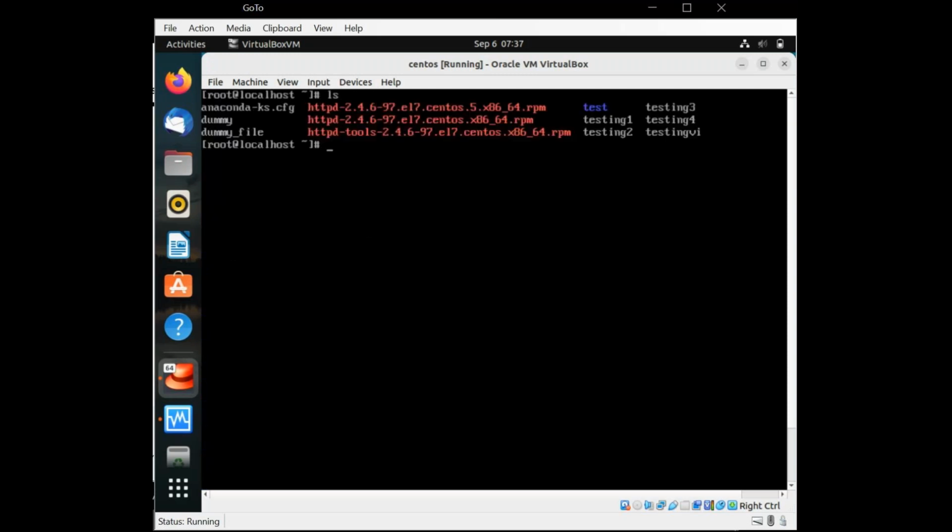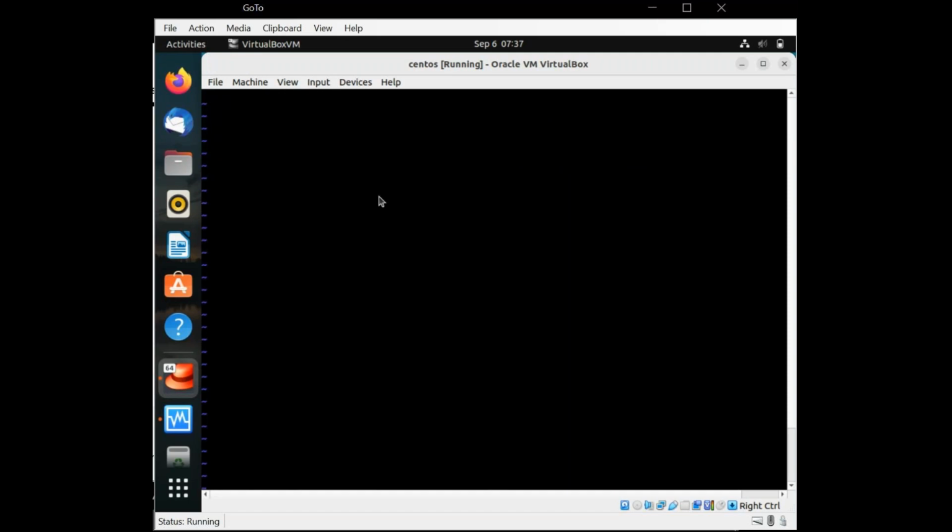Let's say I have a directory called test, which has all these files. When I open this test directory using the vi editor, let's see what will happen. It will say test is a directory. It's not a file.